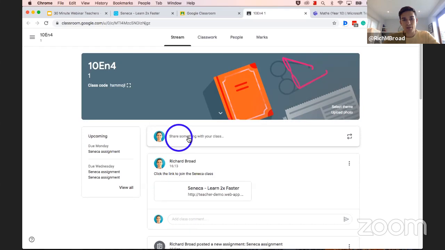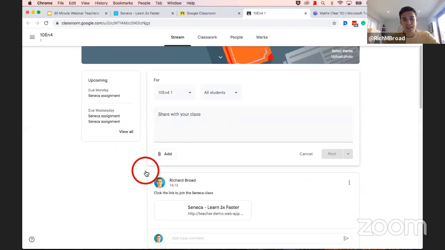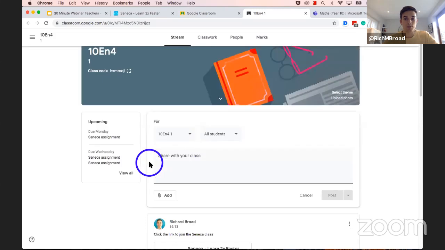You can share something else by clicking in this box up here. You can also add attachments and things like that. But your students can also share things with you as well through the stream. So it's basically like the message board. You can go back and forth with your students.